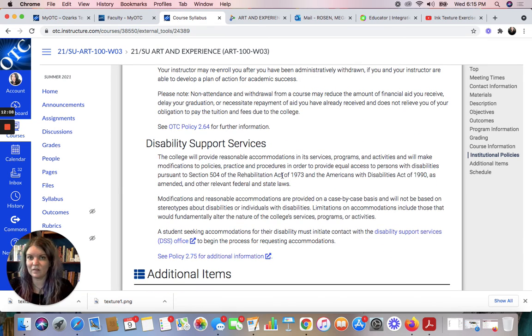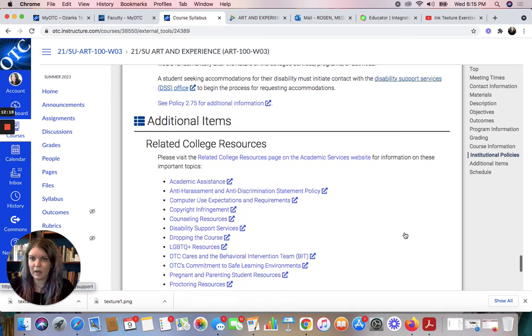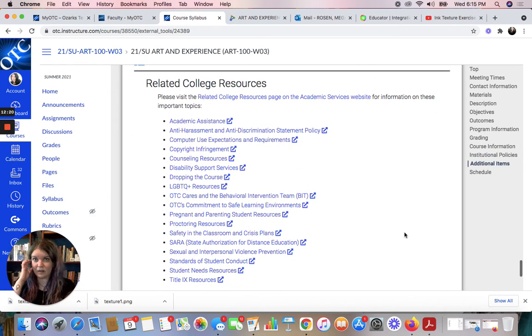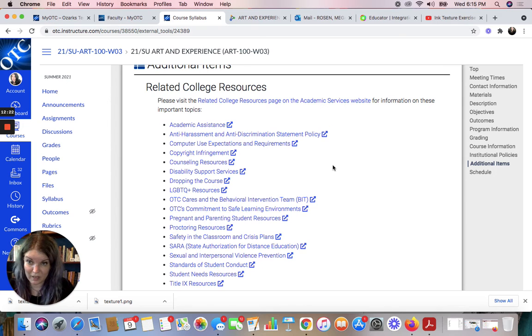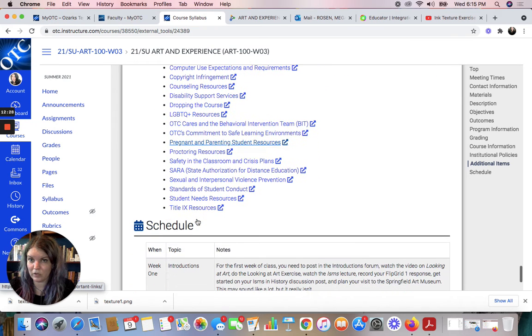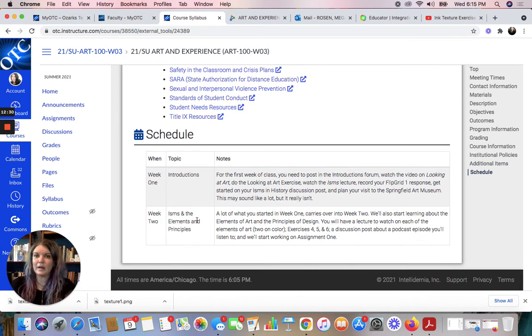All the disability support services information is here. And one of the cool things about this being integrated instead of being a PDF is everything's live, so you can get any information you need right here. And then this is just a great list of college resources. And again, because it's integrated directly into Canvas, you can click any of these and get all the information that you need. Then at the bottom is the schedule.